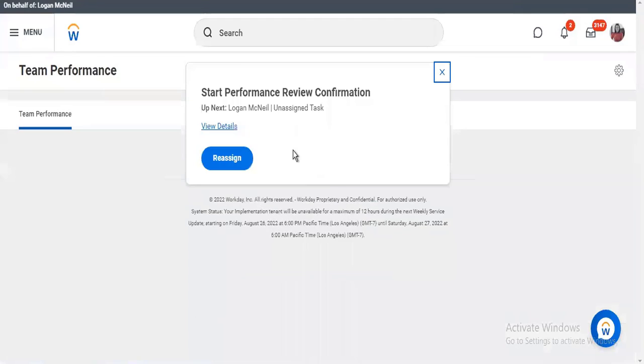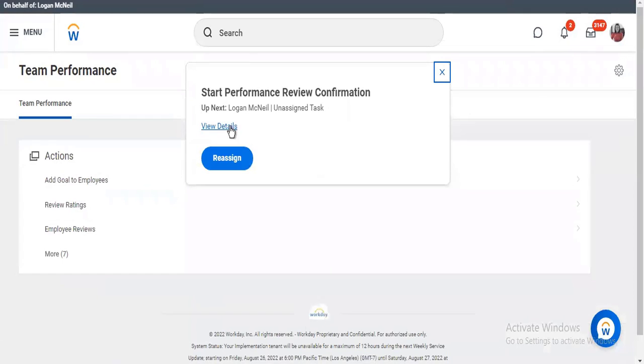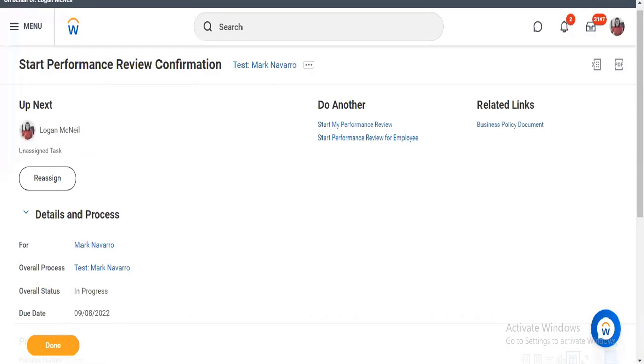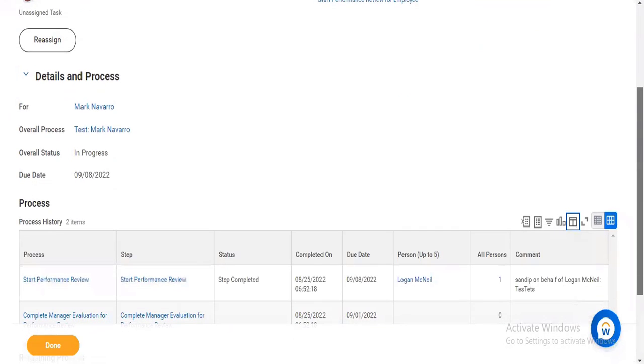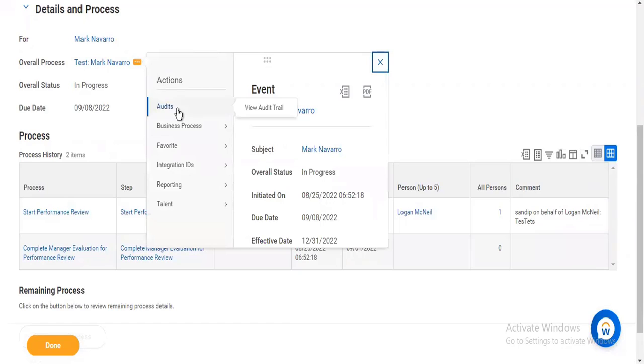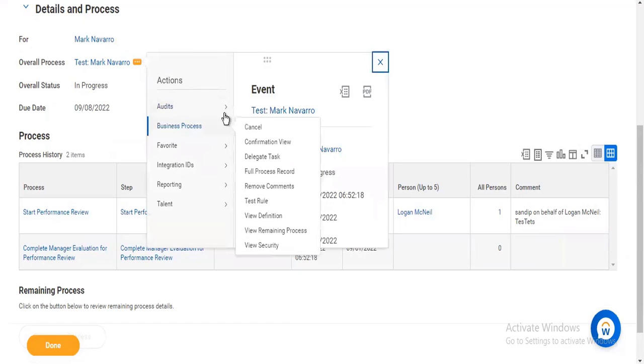The main thing that I want to show here is, you can see when you click on the view details, click on the details and process, this is going to trigger a business process. You can see it was initiated by Logan, and this is going to the next step. If I want to check what business process is being followed, we have to go to the overall business process. I will select this business process option, and I will see the definition of the business process which is getting triggered.